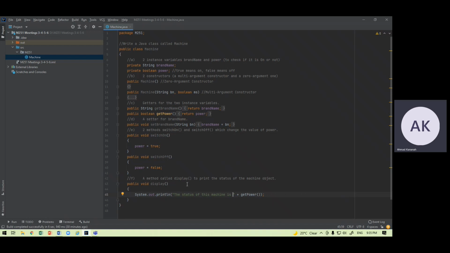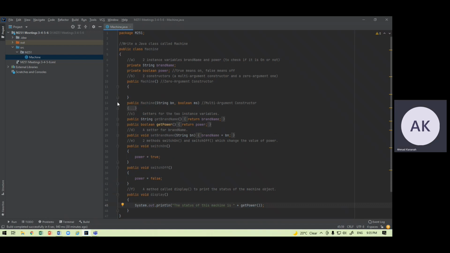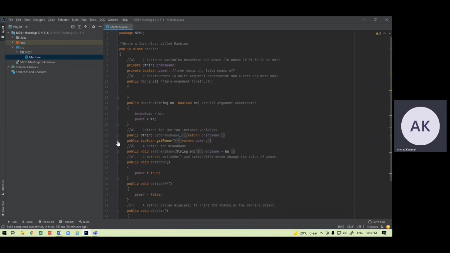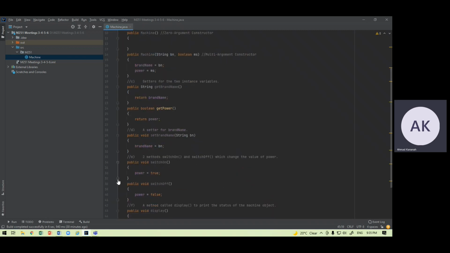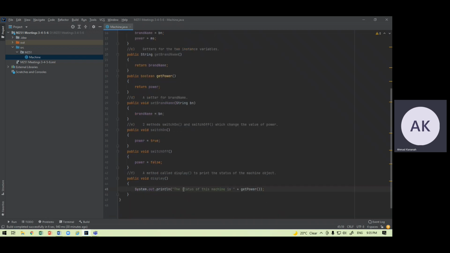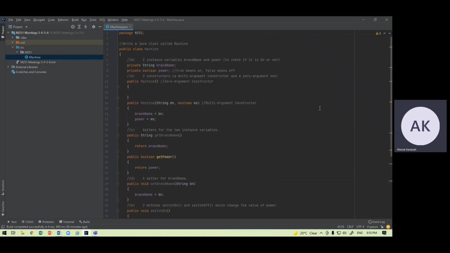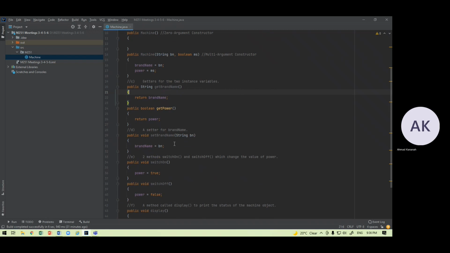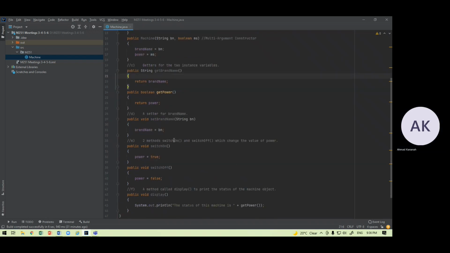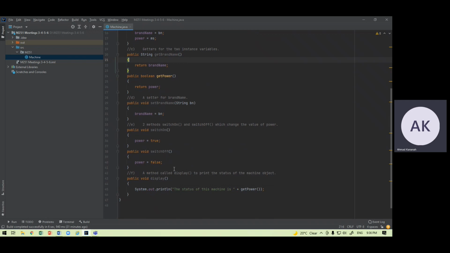So actually this is part one. Let me show you all of part one. Now this is the complete code. So public class machine started from here up to here. These are two instance variables, two constructors, two getter methods, brand name setter method, and the switch on and switch off methods, and display.